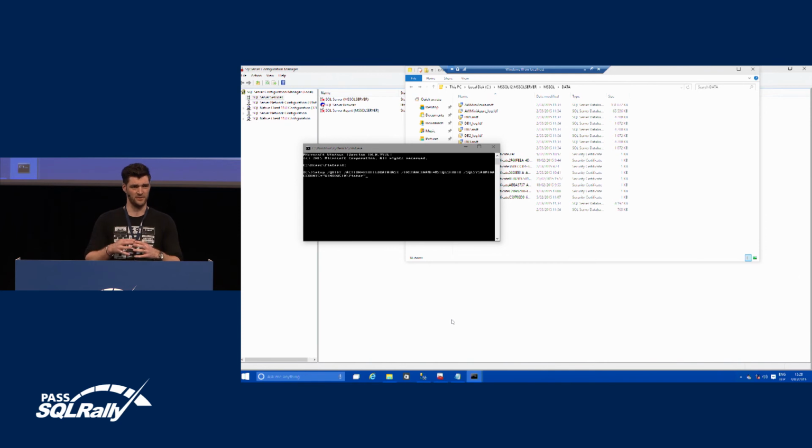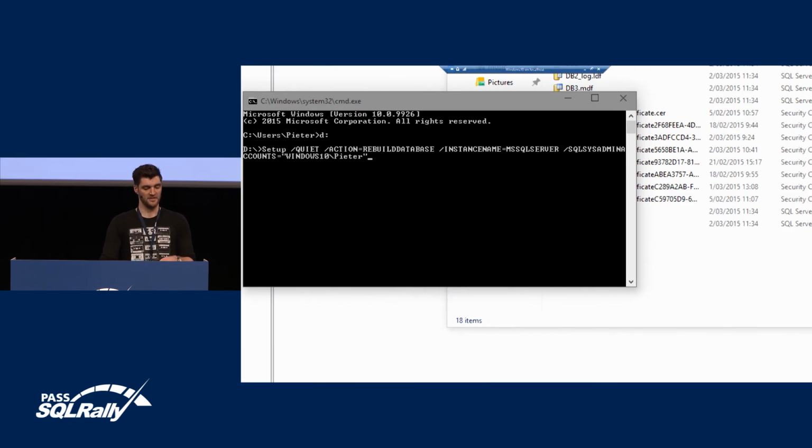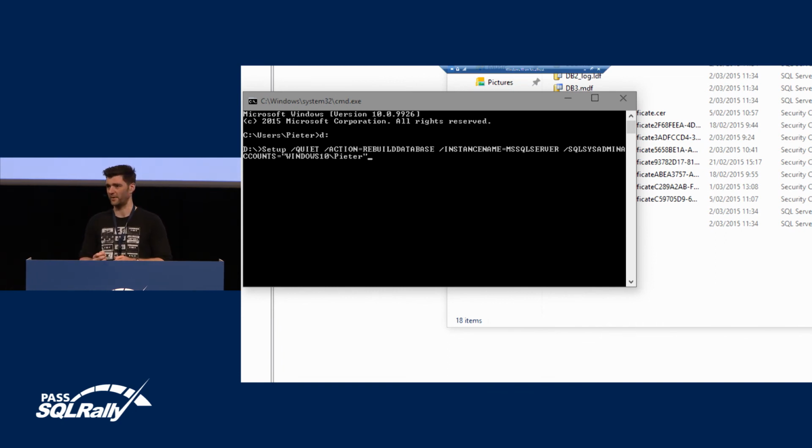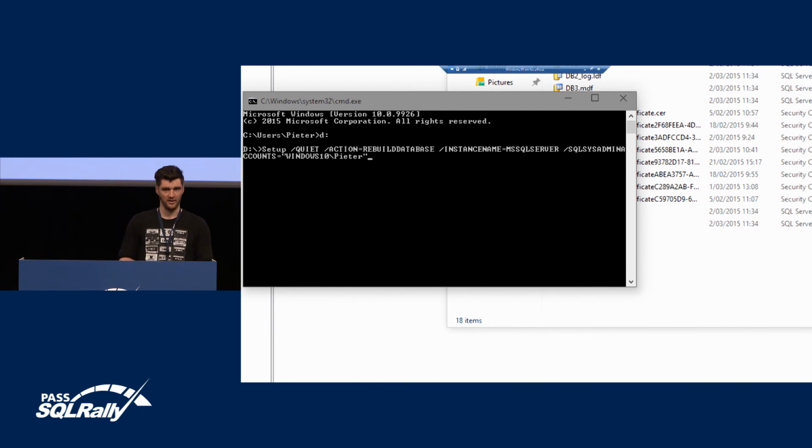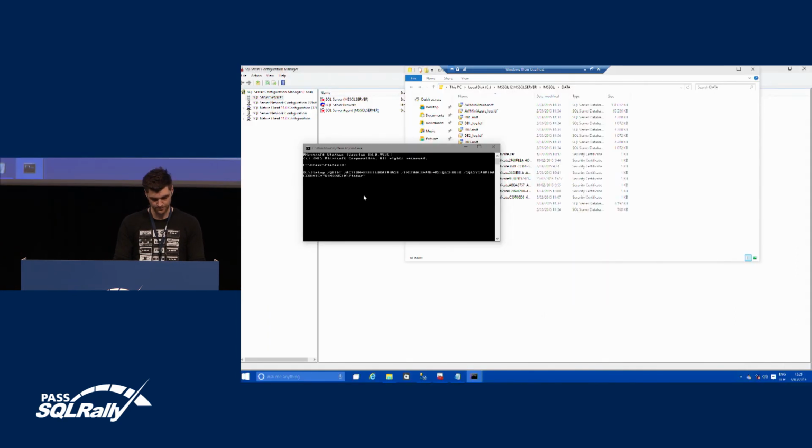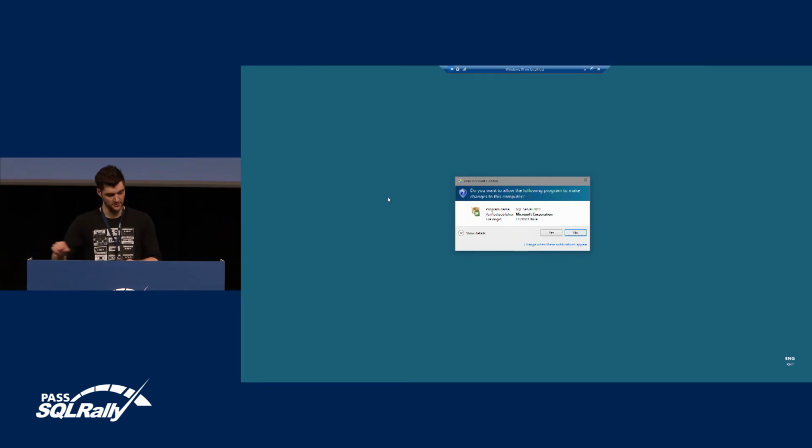So you need to add your SQL Server DVD back into the server, and you need to specify the command setup /action equals rebuild database. When you do rebuild database, it will just create a new master, a new empty MSDB, and a new empty model by default. Okay? So let me do this. This will only take a few minutes.